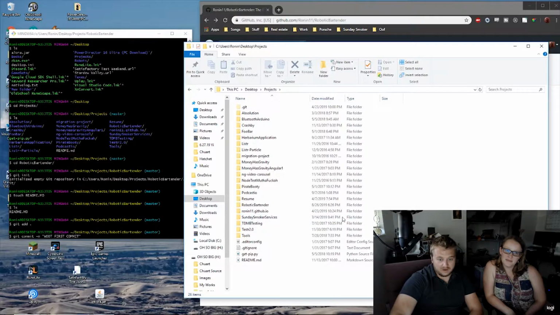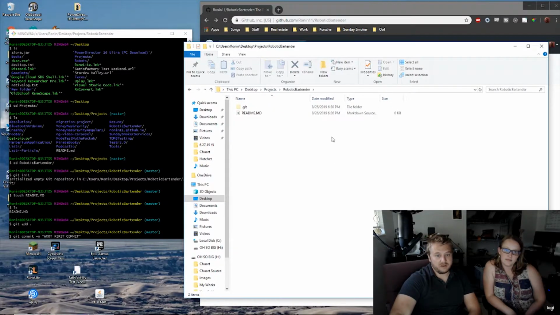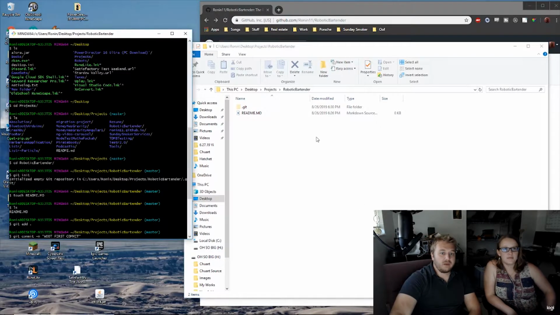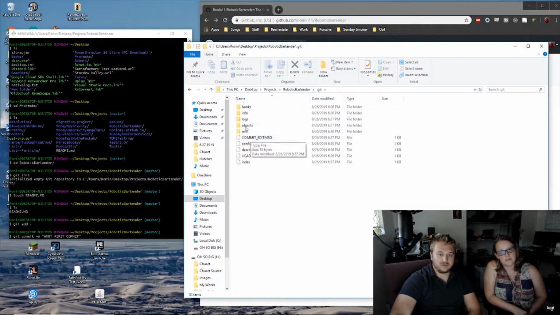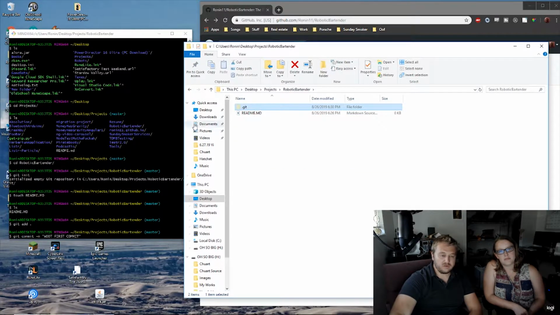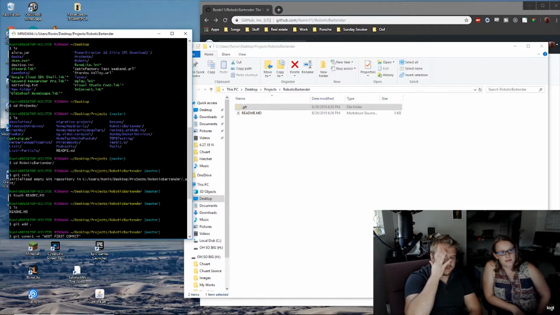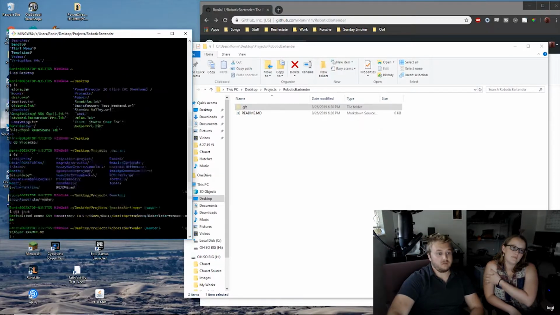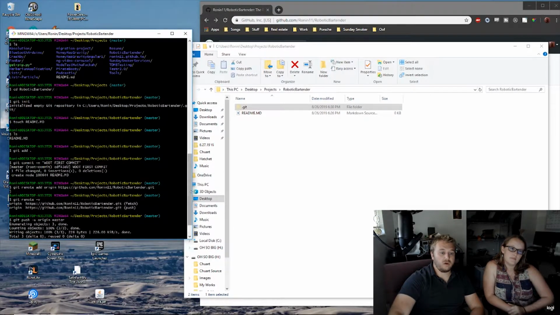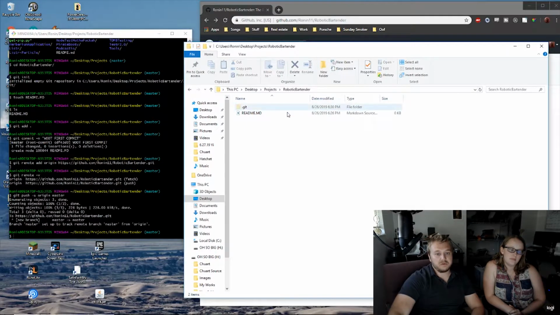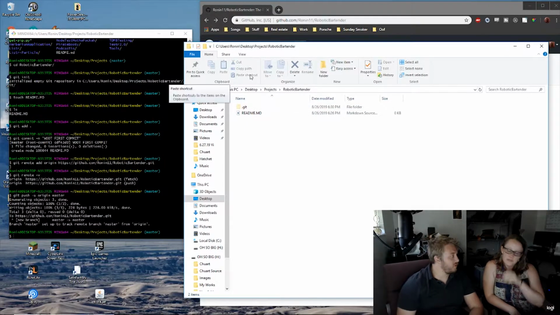So I created a folder in my own desktop projects Robotic Bartender folder, which is this. I came to the same place in the command line so that when I did my git commit stuff, it all happened here. That's what this little git file is, all the git info, which is fairly small because it's empty. So you can traverse your entire file system and do anything basically you want in the command line, but you can also do it with the normal tools associated with it.